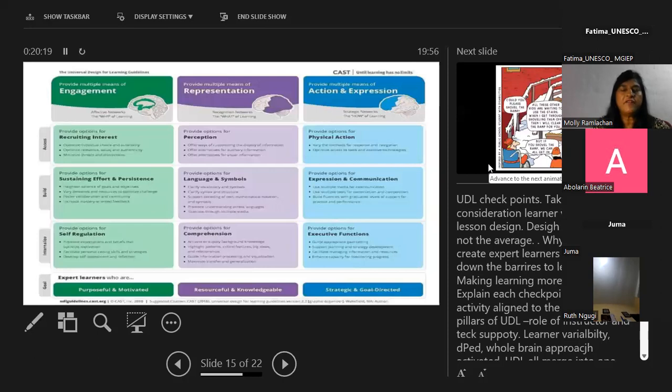So let us look at what Fatima was talking about. And here are the universal design for learning checkpoints. And you will remember last week, we spoke about learner variability. Learners have different preferences, different abilities, they have different backgrounds and experiences, they have different talents. And in designing the lesson, we take this variability into account. And we use technology to enhance the learning. Essentially what we're trying to do is to break down the barriers and to cater for the needs of all the learners in our class.